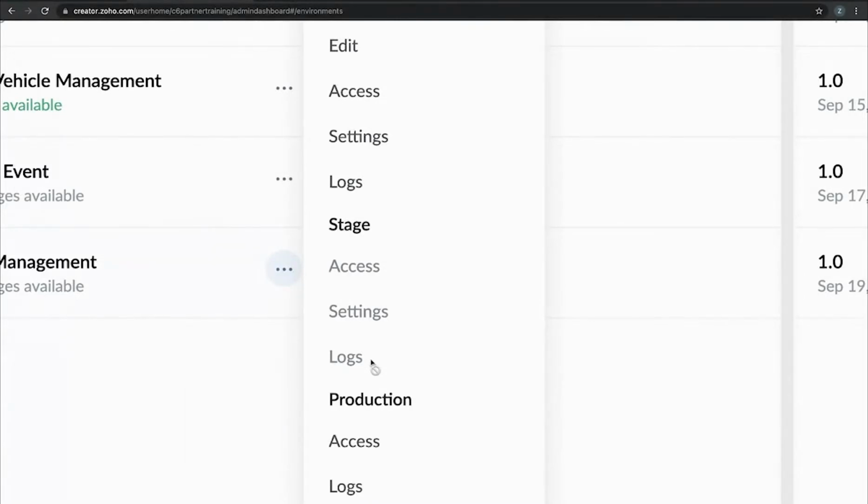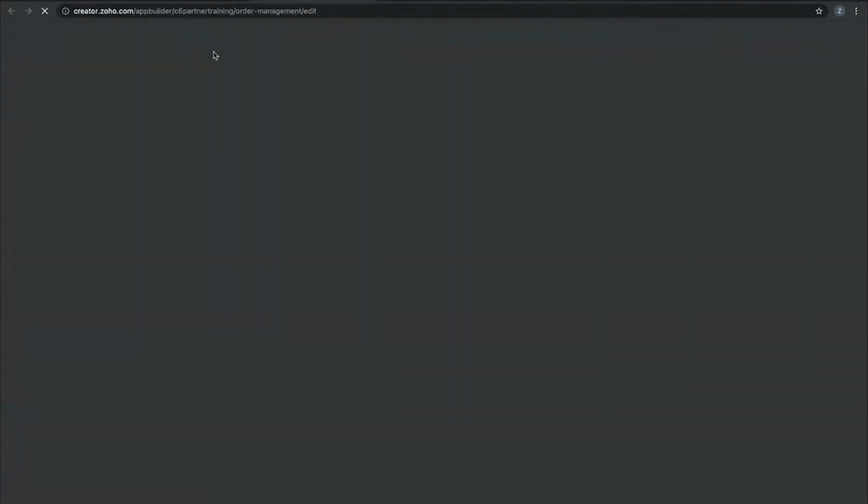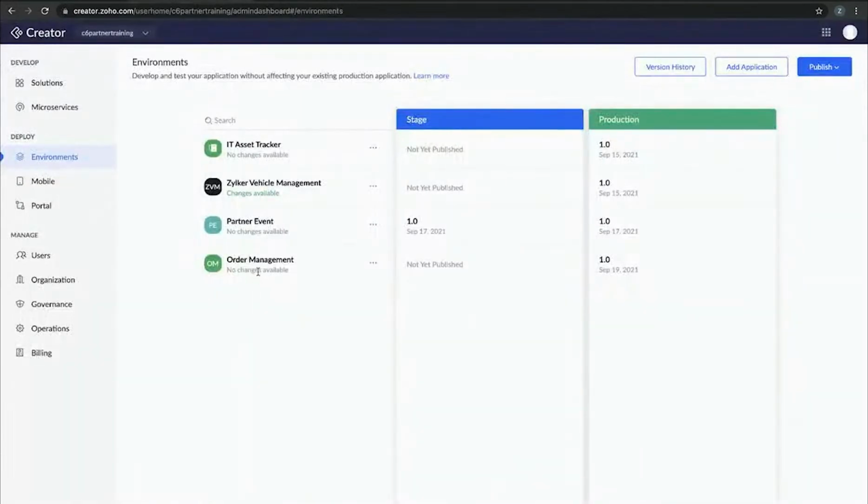Okay, so let me get into the edit mode of the application. Right now we can see there are no changes available. There is only one version available, in development and production. There's one other thing.